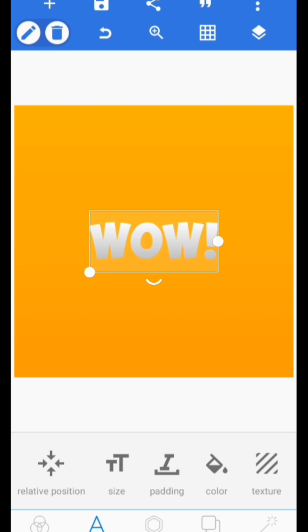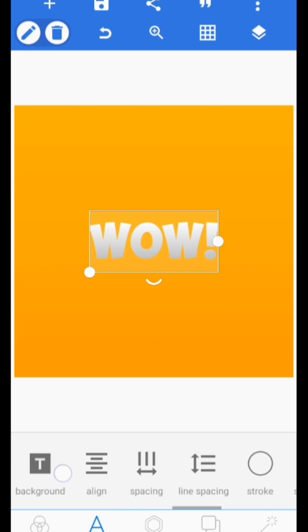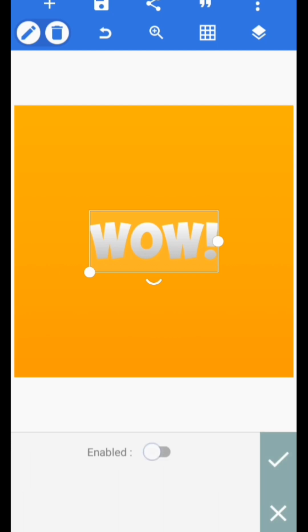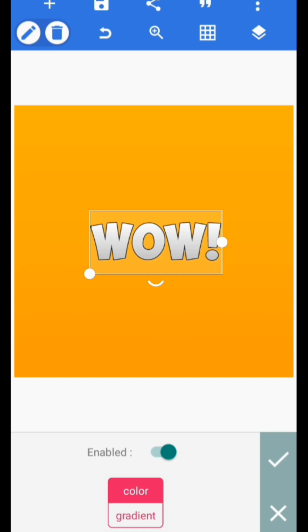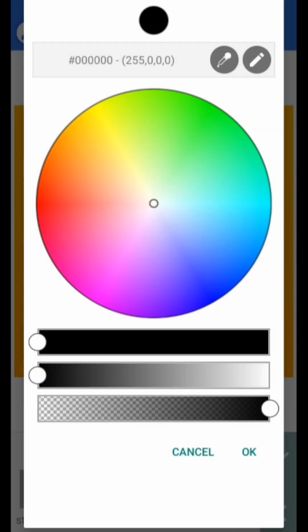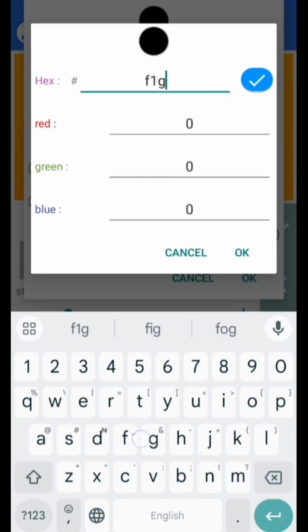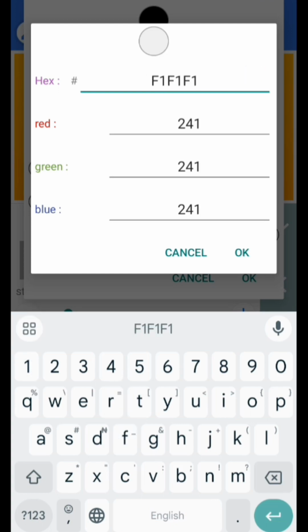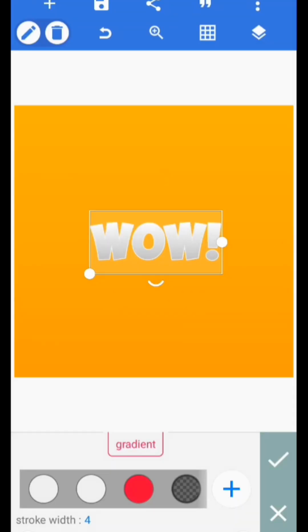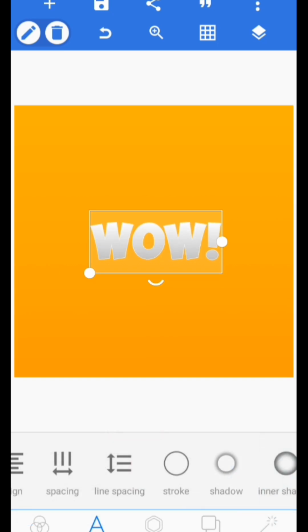Then we'll now go to stroke. Go to our stroke. Here, you click on it, enable stroke. Then you change the color for the stroke also. Click on the pencil icon, F1. Now click OK. Then we reduce the stroke width to 2. Yes. Then the next thing we'll do is add shadow.